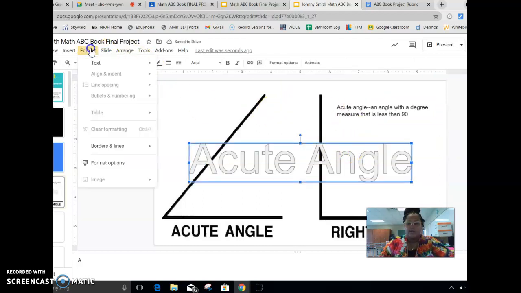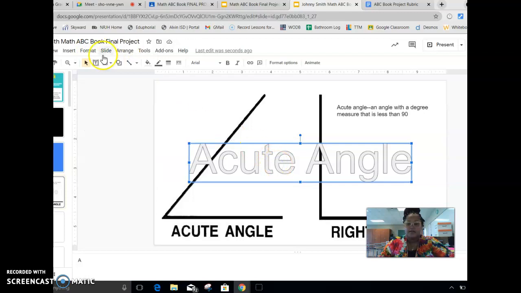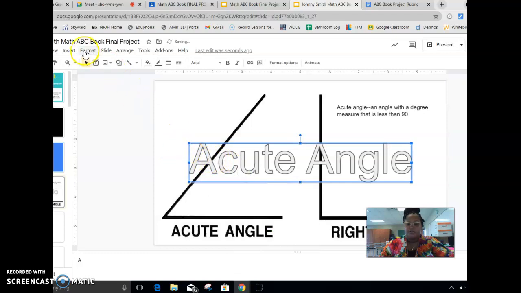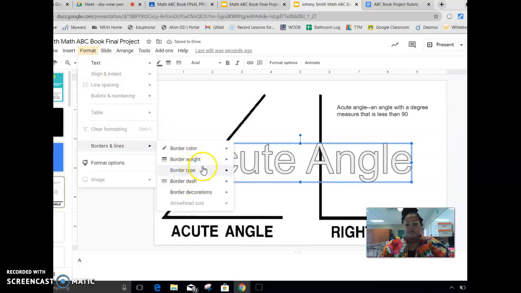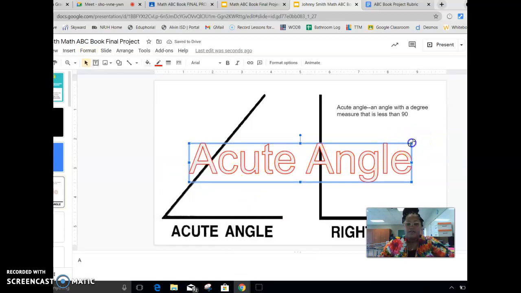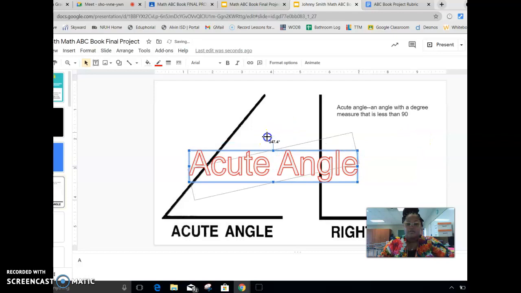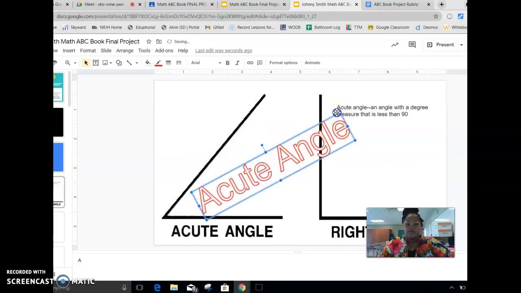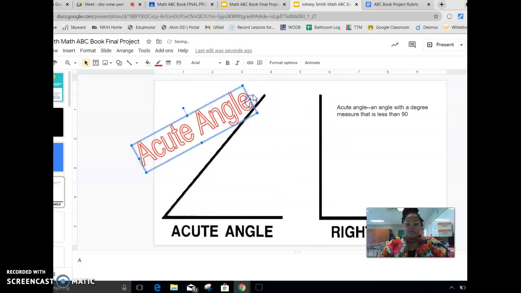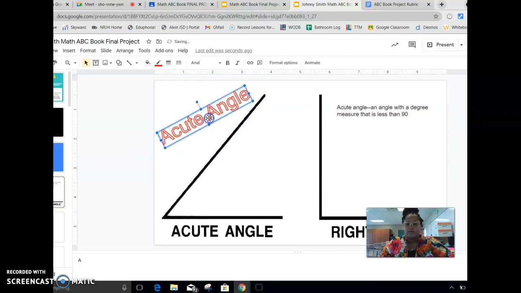And then I can change the formatting. Oh wait, format, borders. Let's make the border thick. Let's make it red. Acute angle, and then let's rotate it. Boom. Acute angle. That's my first word. Okay. And then also down here, it's got the letter in the notes.